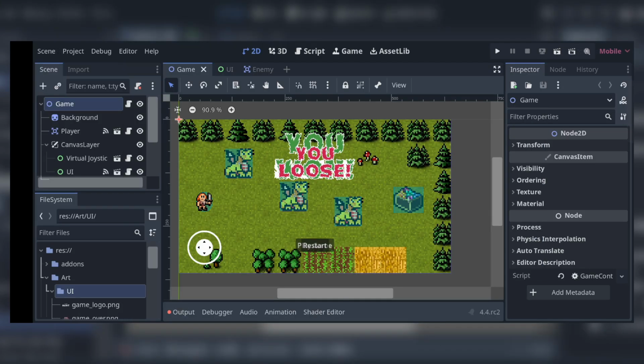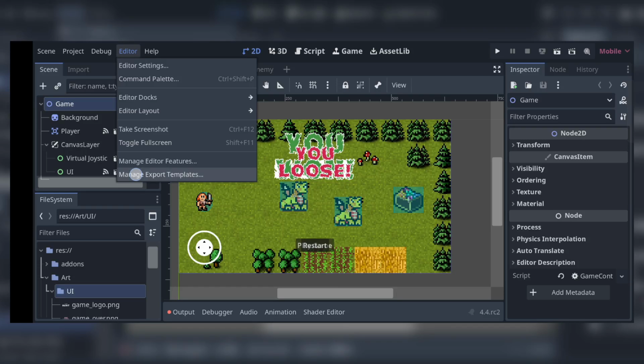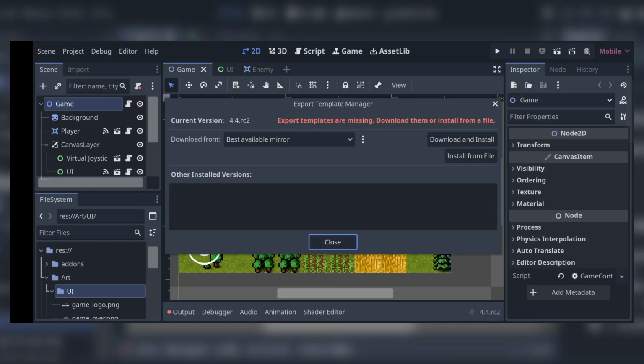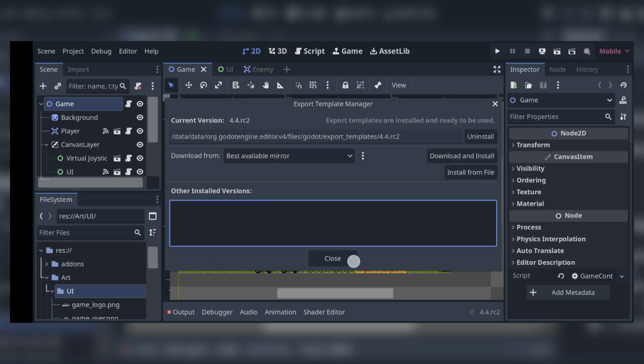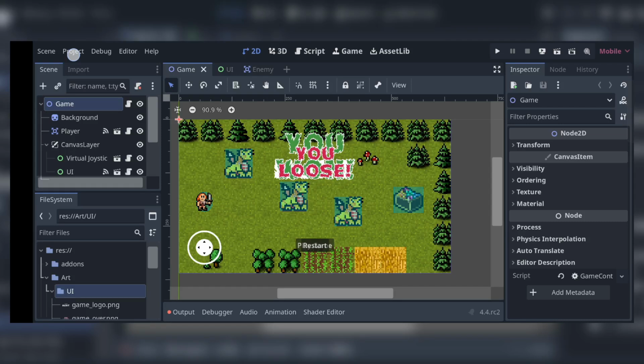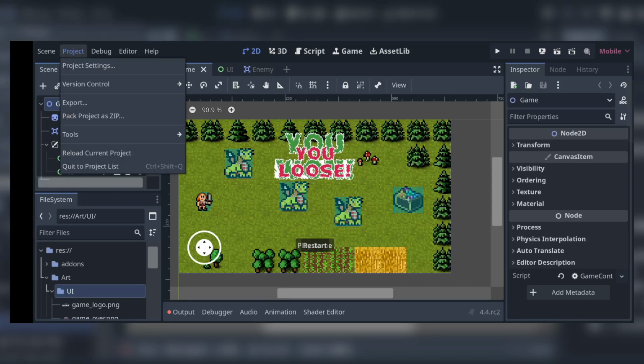Let's go to the editor, click on manage export templates, and click on download and install, and this should download the export template. Guys, the export template has been installed. Now click on close and let's see if we can export to something or not.